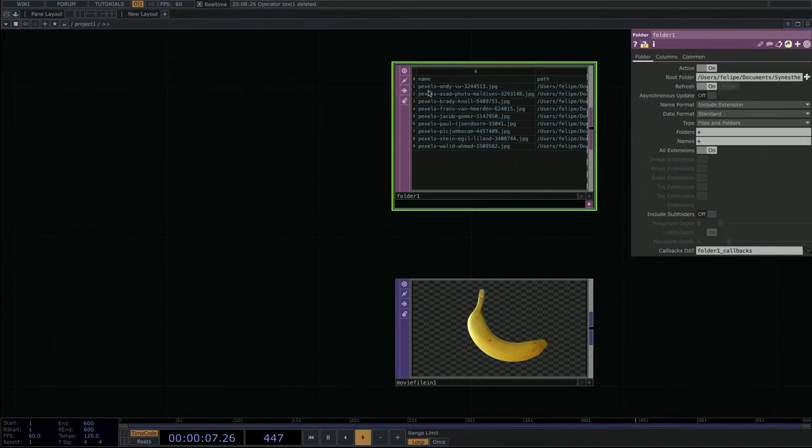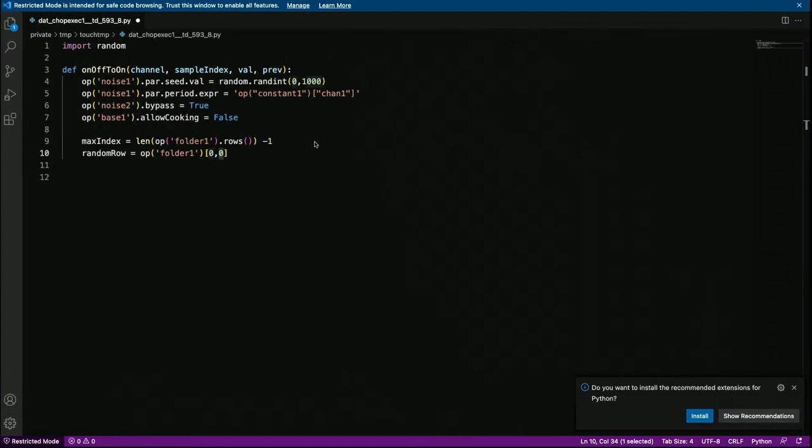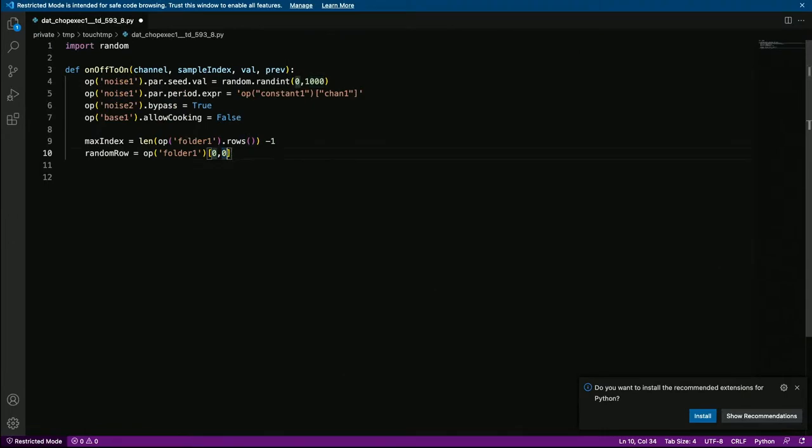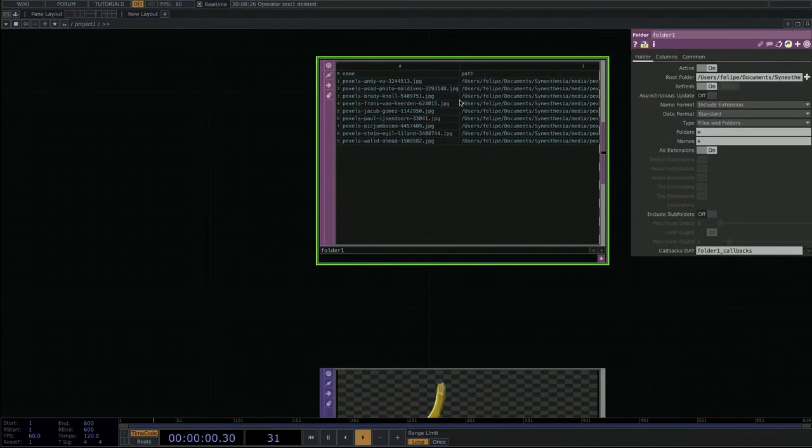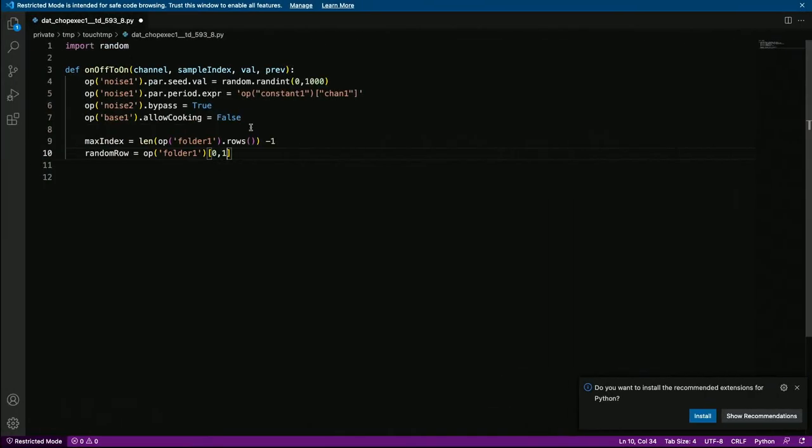So that would give me right now the name, okay? But I want actually just one row from 1 to 9, and I want column 1. The column, I know that is actually the 1, because I want the path. And the row, I want some random number.